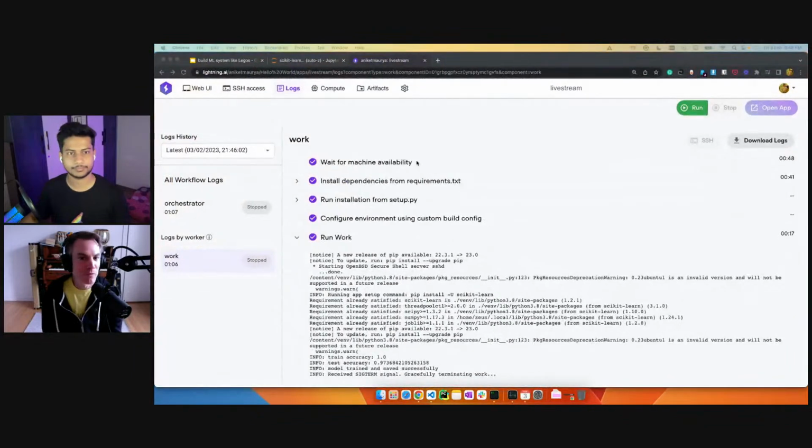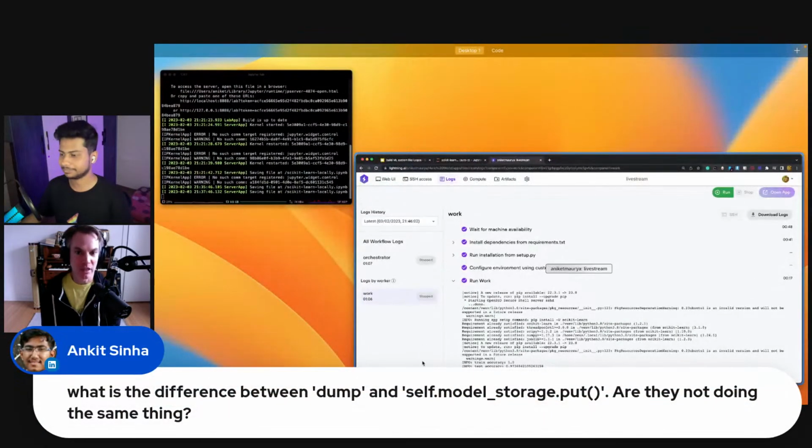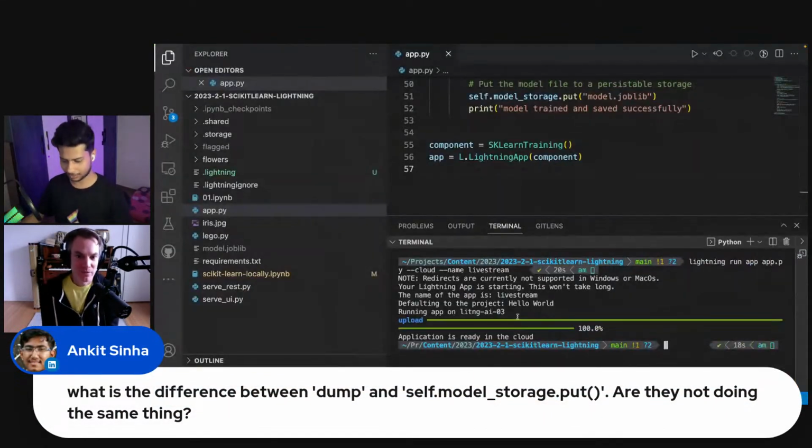Aniket, also, there's another person in India named Aniket who asks, what is the difference between dump and model storage dot put? Aren't they doing the same thing? Yes, that's a great question actually.